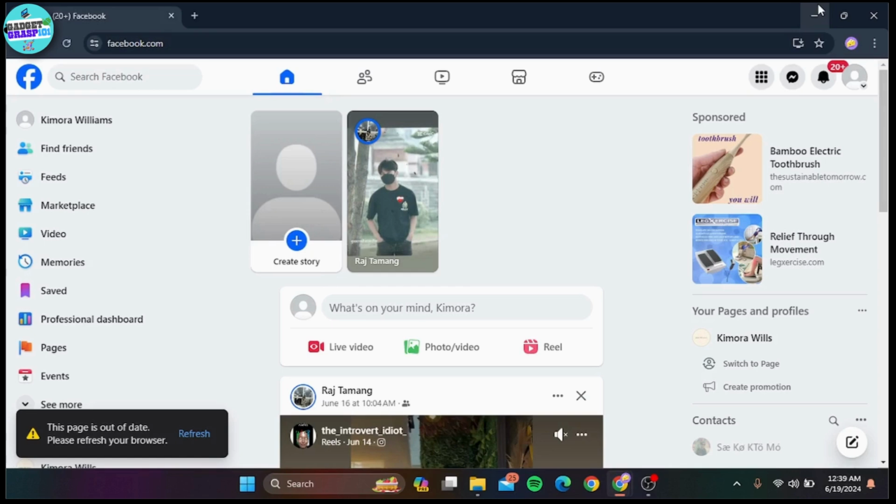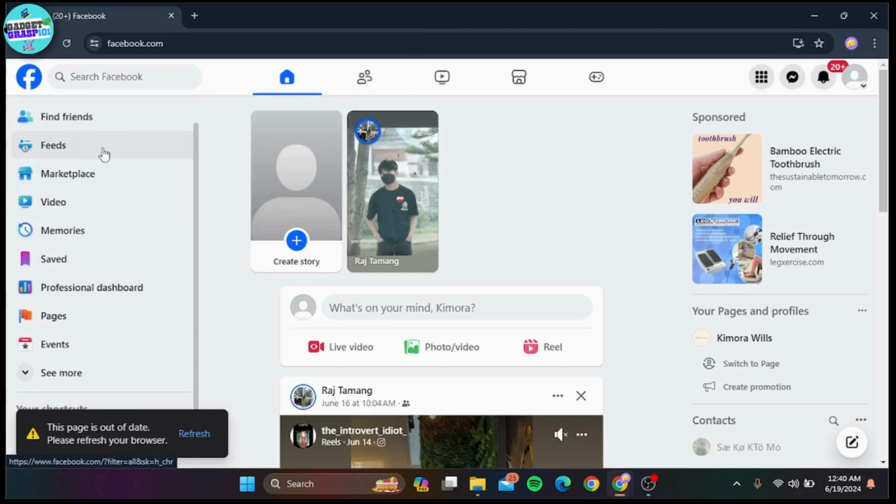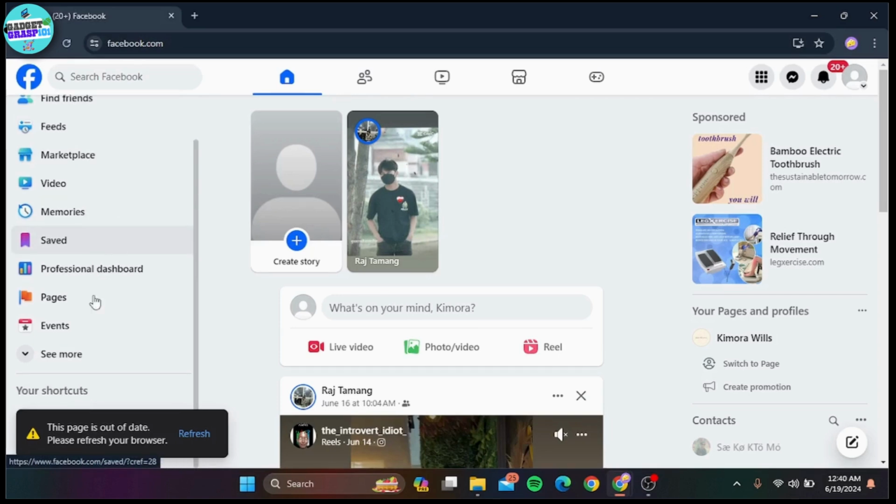First things first, make sure you're logged in to your Facebook account. Once you're on the home page, head over to the left side of the screen. You'll see options like feed, marketplace, video, messenger, and so on. Scroll down until you find events and click on it.